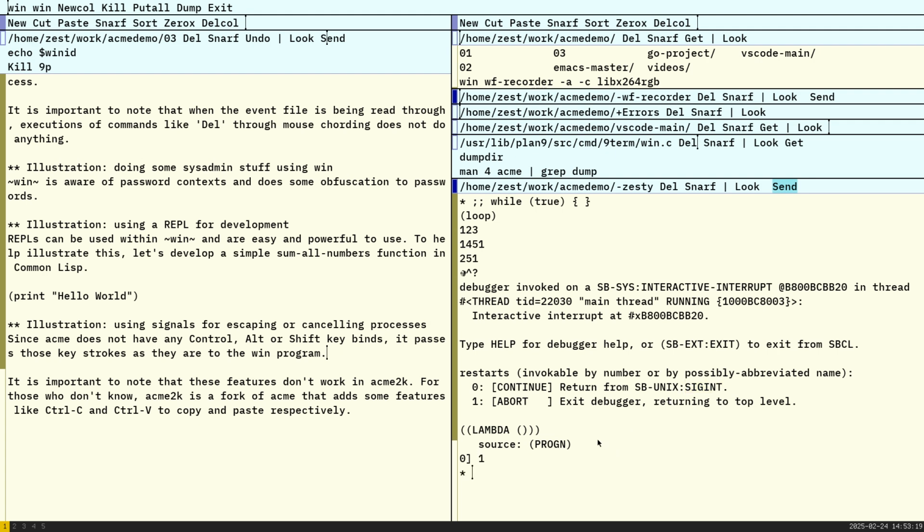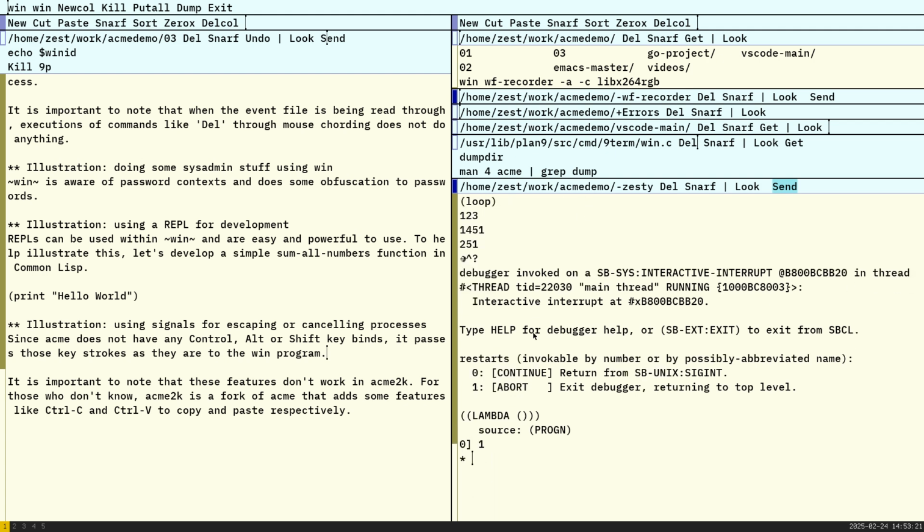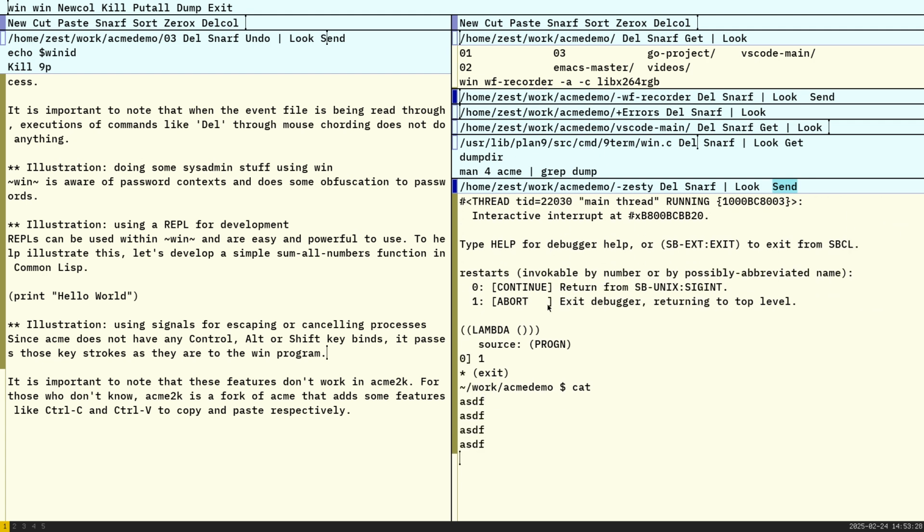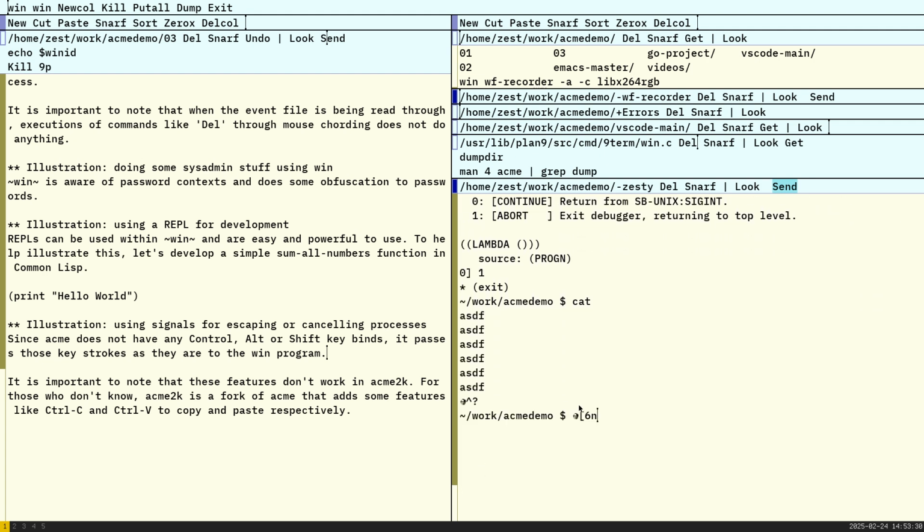and this is not exclusive to Common Lisp. If I do exit to exit out of the command, and then I do cat, and cat is now getting infinite input, I can do Control C to exit out of it. So Control C works as intended.